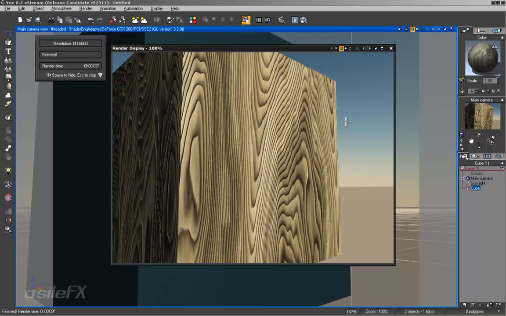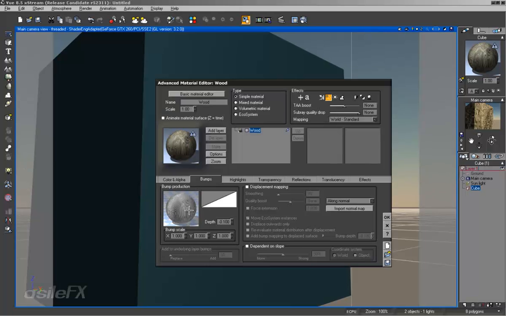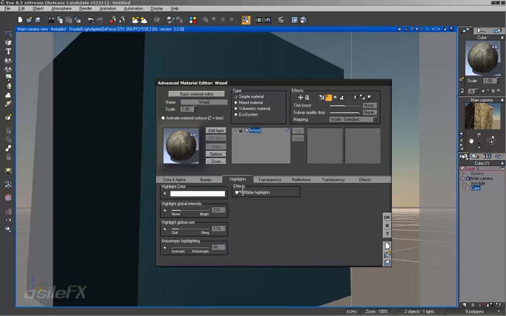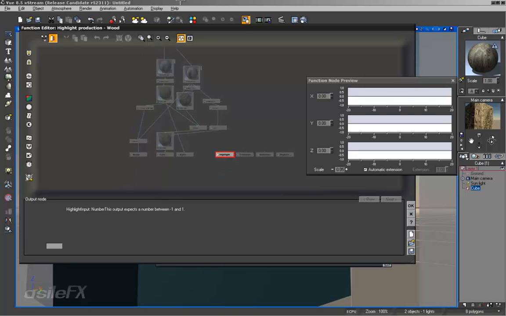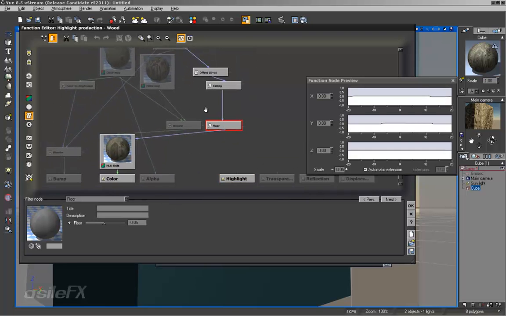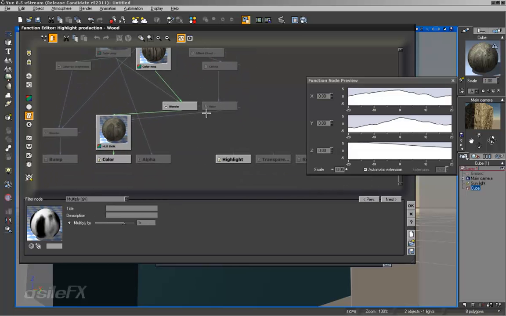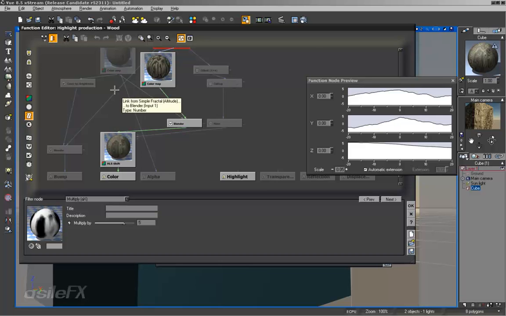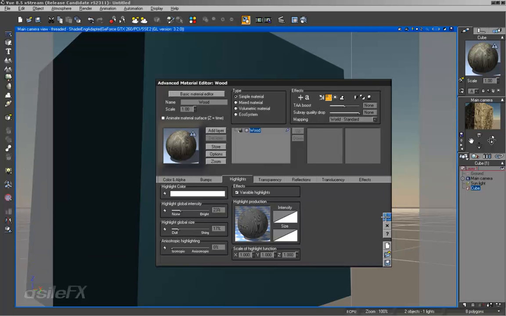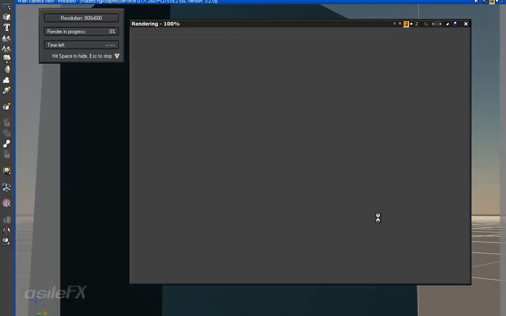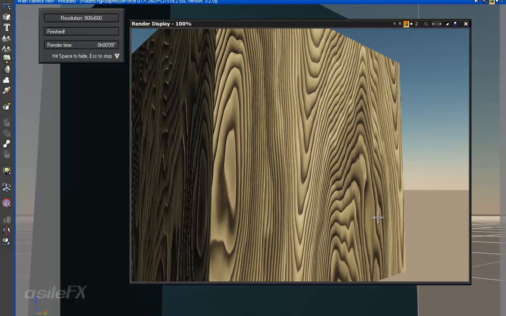So for the highlight, it's going to depend on the type of wood, whether it's finished or unfinished, for what you're going to be connecting it to. But what we can do is set a variable highlight, edit the function, and then connect the highlight output node to the desired numeric value. And basically, we need to use the conversion for the color to brightness. For finished woods, the darker areas of the surface tend to have a higher highlight. And then you can just use an opposite filter if you're going to have unfinished wood.